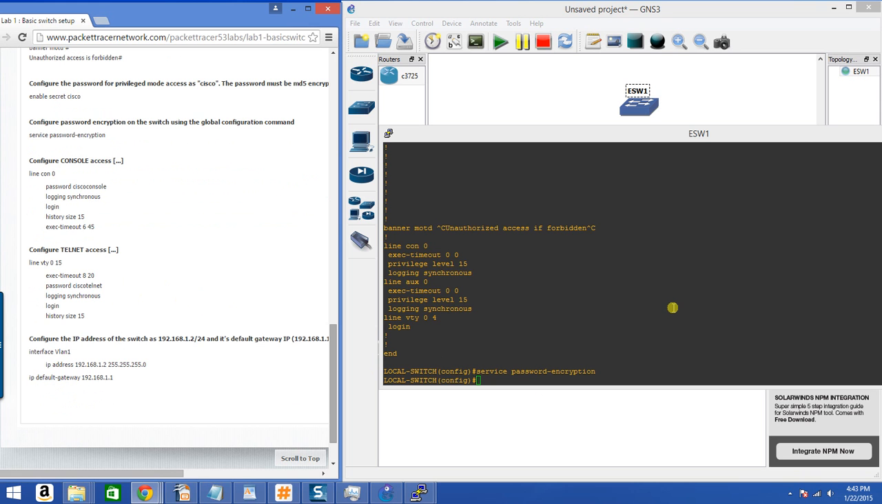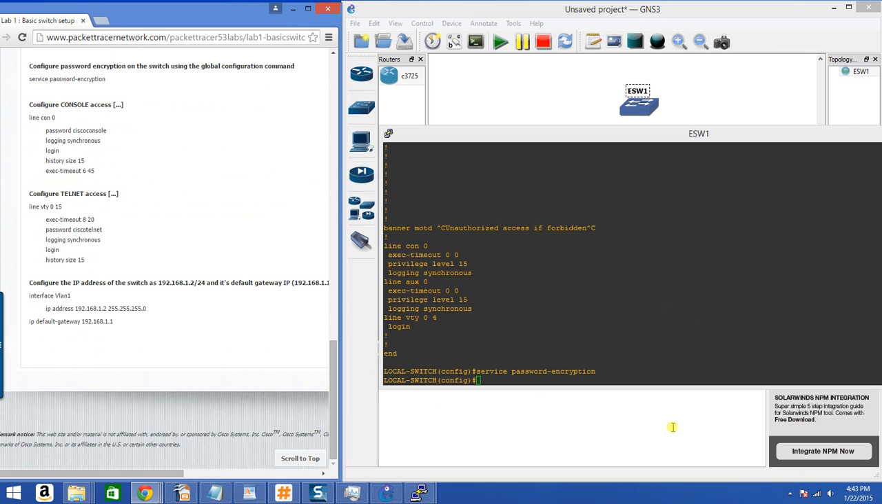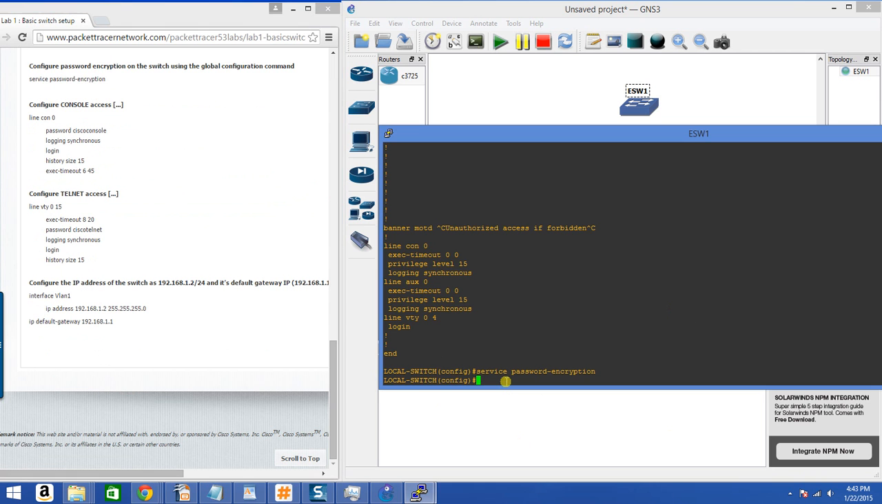So any line console 0 configurations we put on, watch this. Okay, you ready? Line console 0. Now you see it says to configure line. So we're actually configuring the console port line. So whatever we put on here is actually being put on the console port.